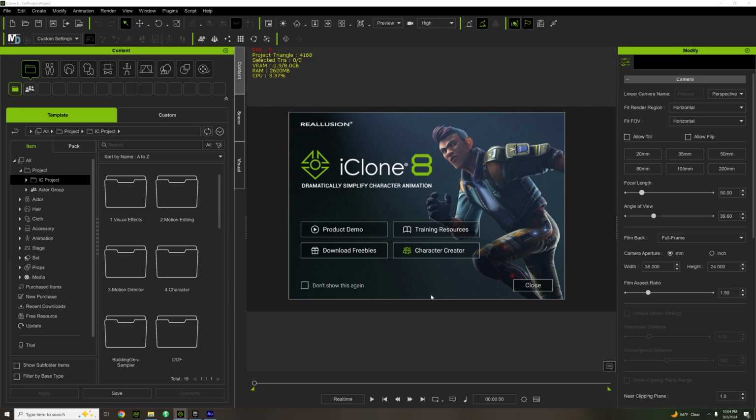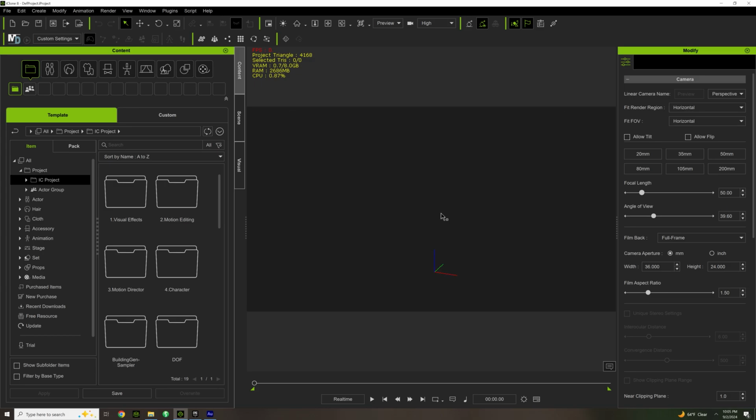To start, this is the splash screen. It contains product demo, download freebies, training resources, and character creator, if you have that application. But we're going to close it. All right, to begin, I'm going to show you the interface of the program.